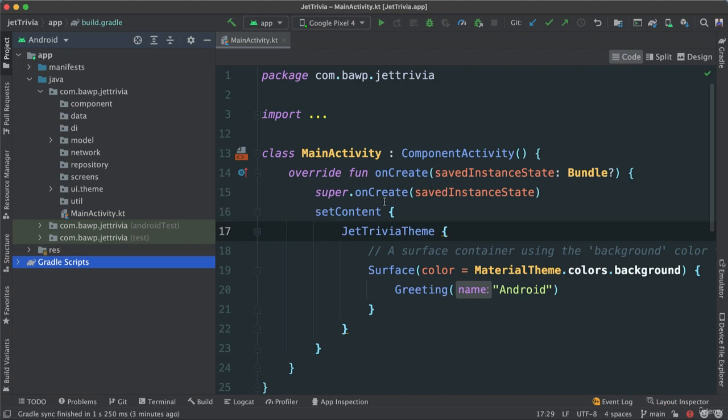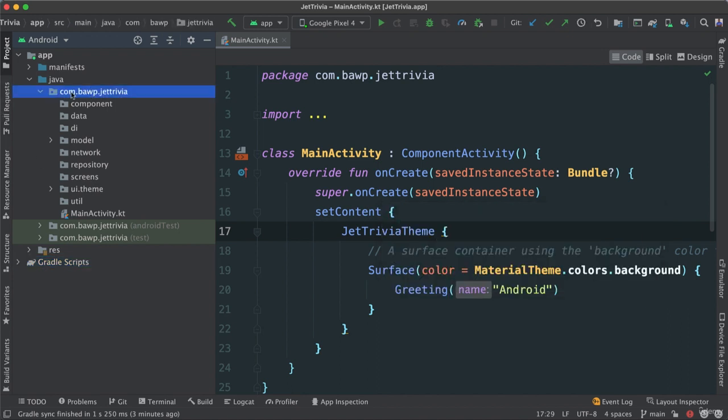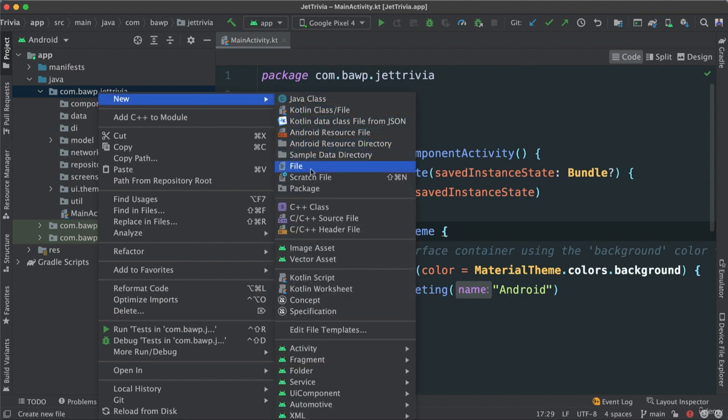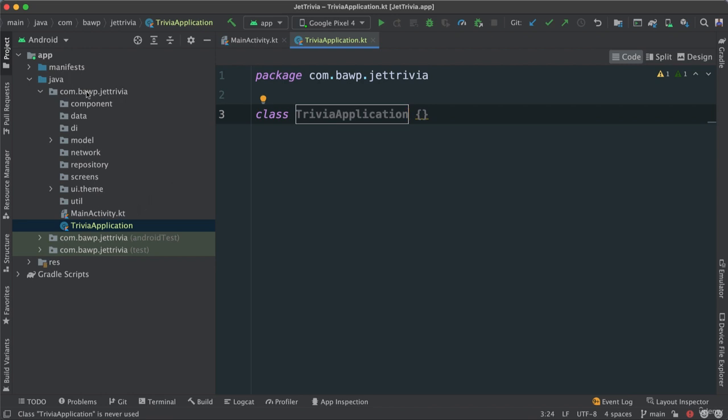Okay, so next let's set up the DI, so dependency injection with Hilt. Right at the top of our package here, I'm going to right click, create a new class. It's going to be a Kotlin class. This is going to be TriviaApplication, and it's going to be at the root of our package there.